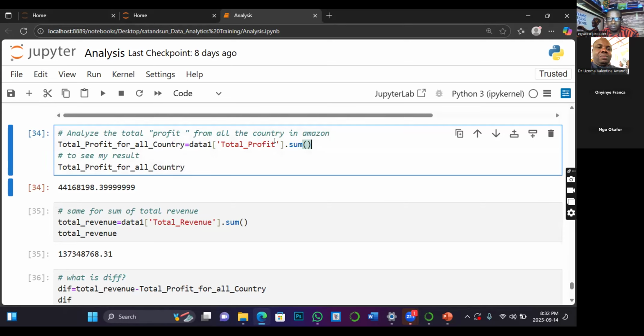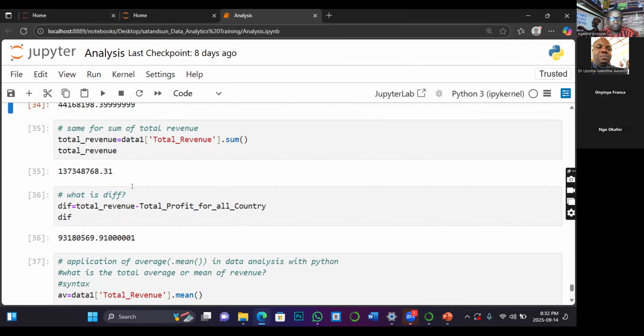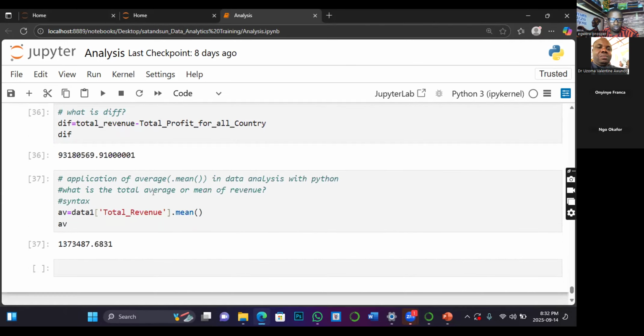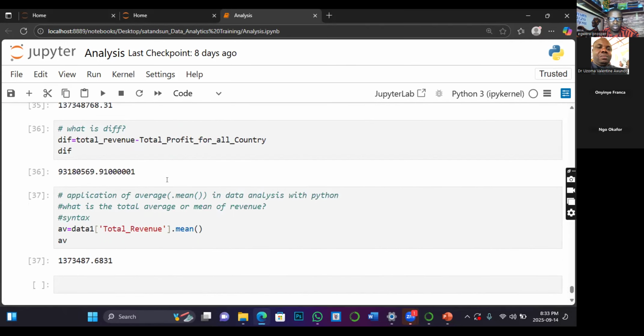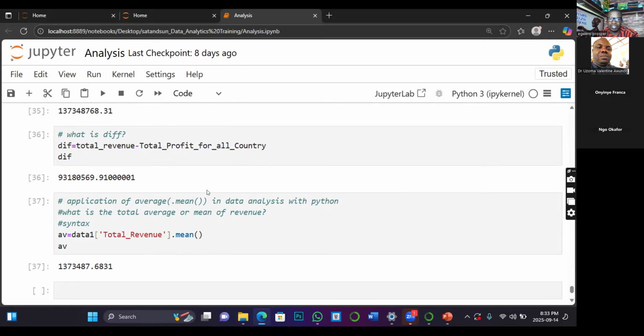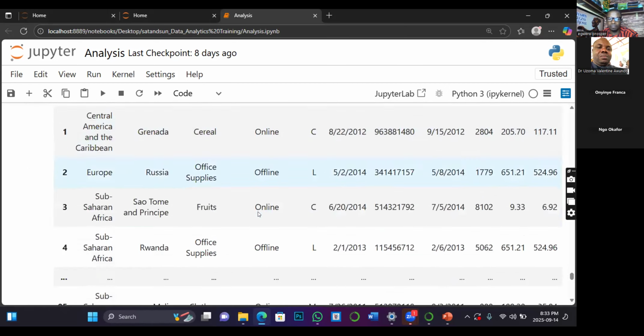Okay, now I think we only covered some of the analysis we did. We also did it for average. I told us that in Python, there is no inbuilt function called average. Instead, it's represented with mean. What we analyzed here was the total average of revenue from the data set we are working with.